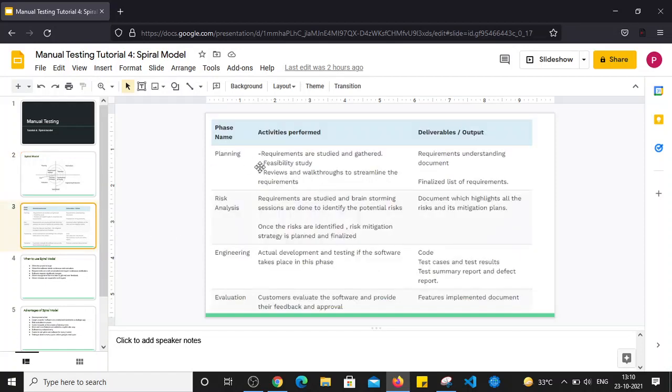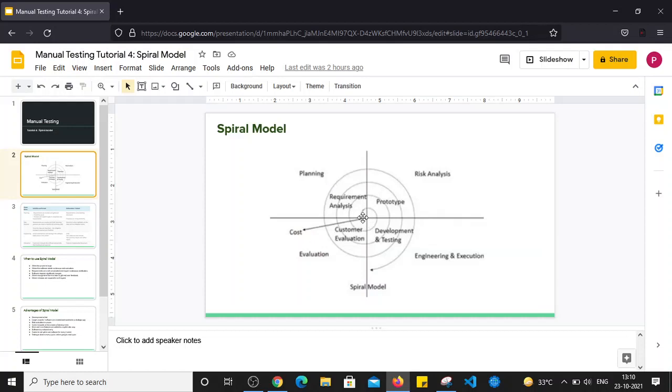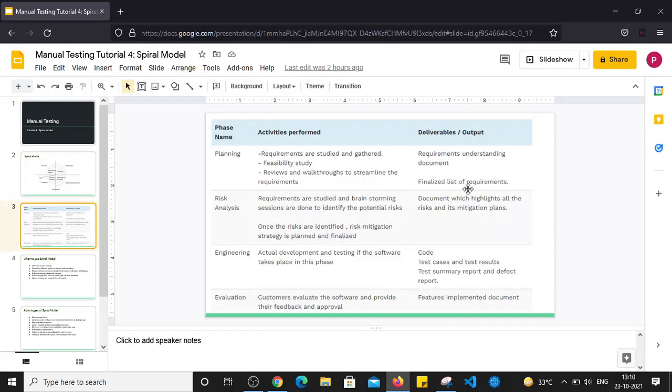So the first one is obviously the planning stage. The planning stage is nothing but requirement gathering. So requirements are studied and gathered. Then we will check the feasibility. So the project manager or product manager will check the feasibility of those requirements. Then review will happen, walkthrough will happen, and they will streamline those specific requirements. And what is the output of this planning stage? It will simply give some requirement understanding documents. Similar to the waterfall model, it will produce requirement understanding documents and a finalized list of requirements.